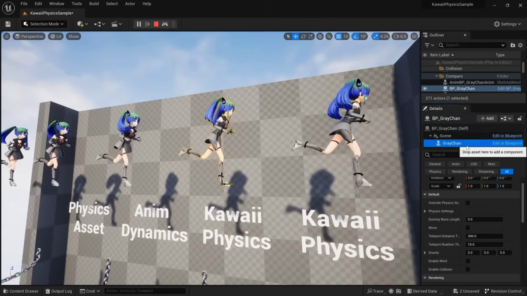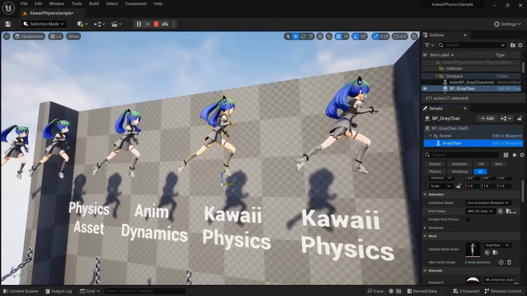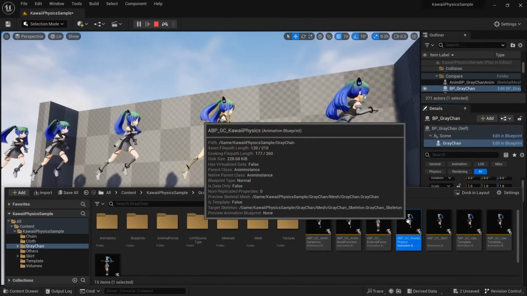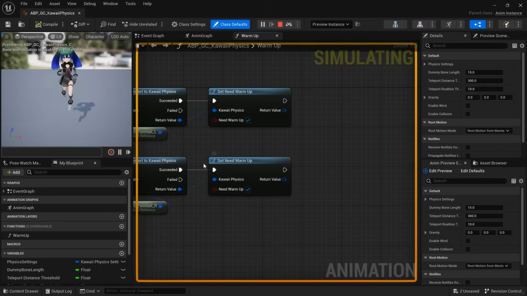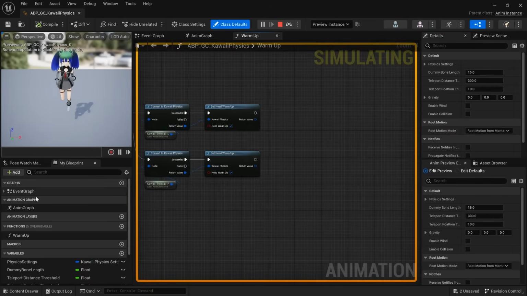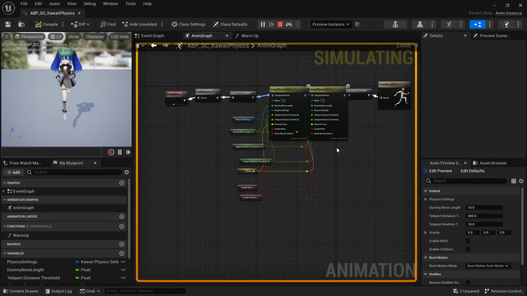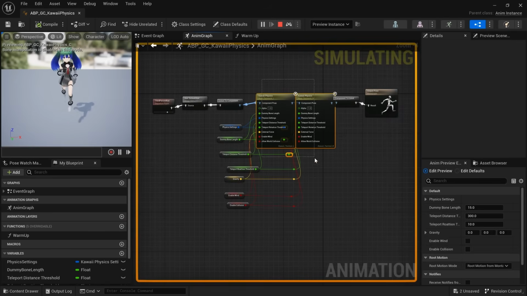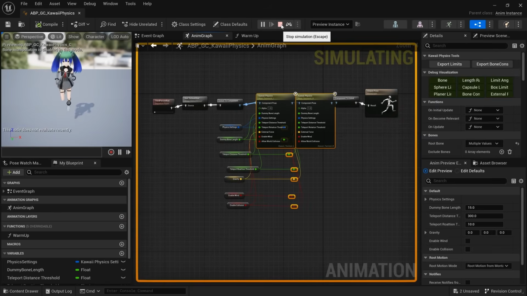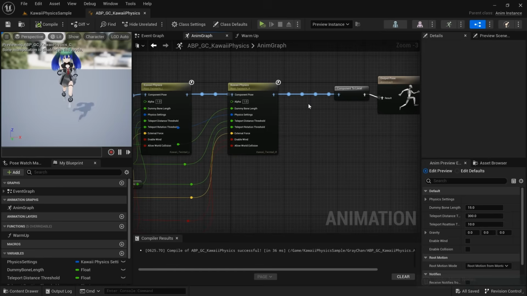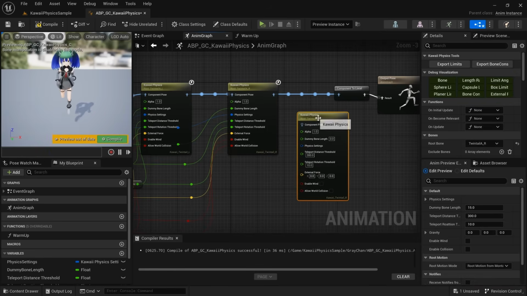The great thing is if you want to know what values were used here, we can just open up the animation blueprint and see exactly how things were set up, so we can then apply these settings to our own projects as well. All we have here are two Kawaii Physics nodes, one for each ponytail, with different physics settings, bone lengths, and threshold setup. You can also easily add Kawaii Physics to other body parts as well.